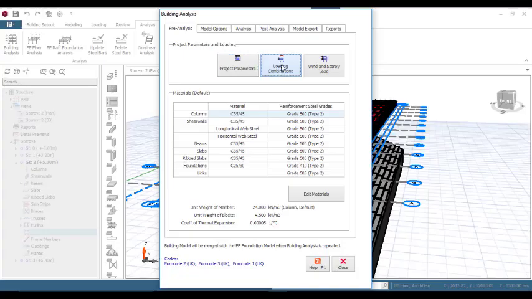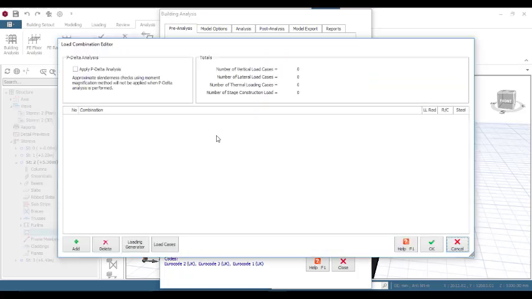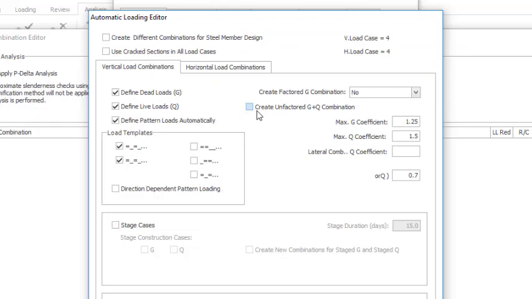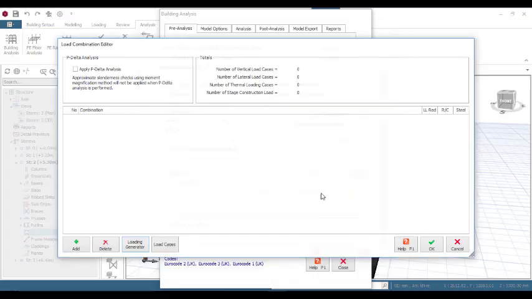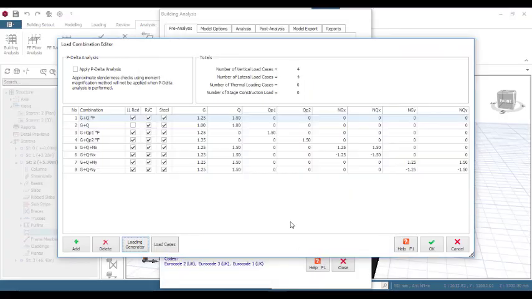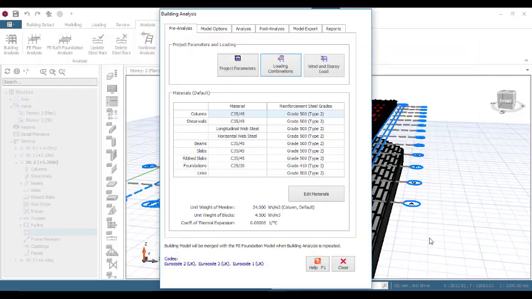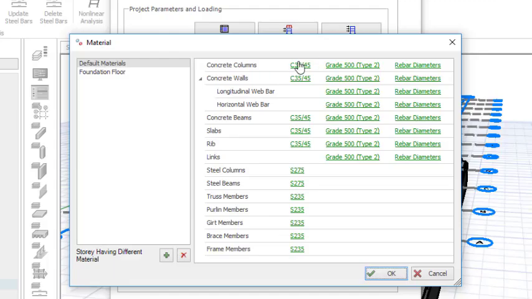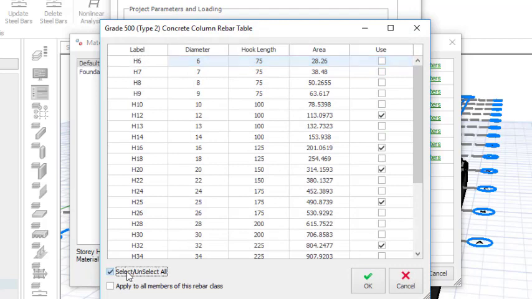Okay, so you can go to the loading combination, and then you just load everything you want to load. All right, then let's go to edit material. So for the concrete column, I'll be using C35/C40, and then let me change the rebar diameter.